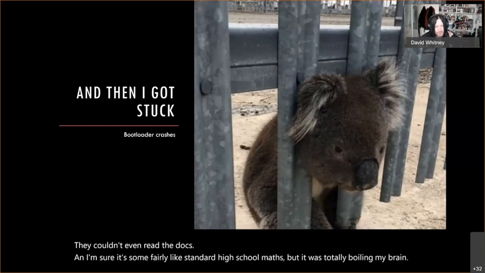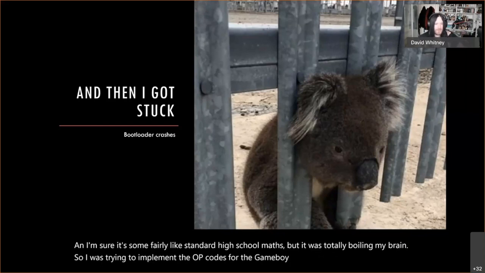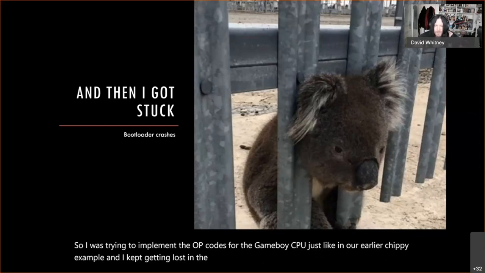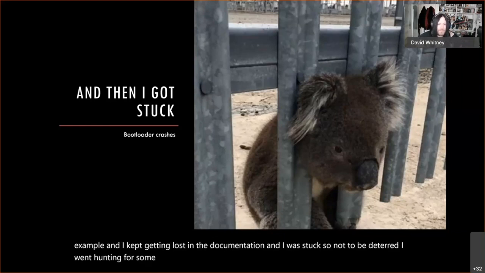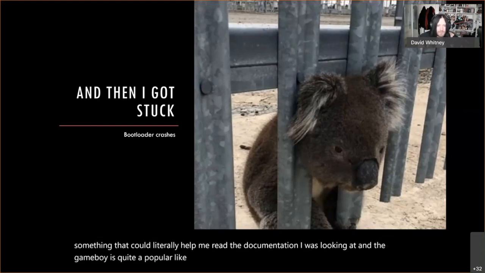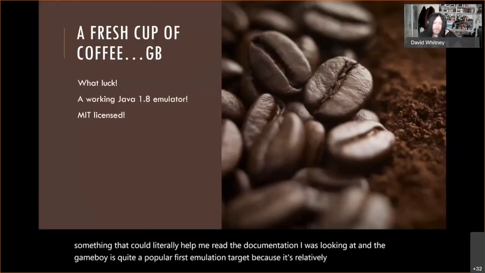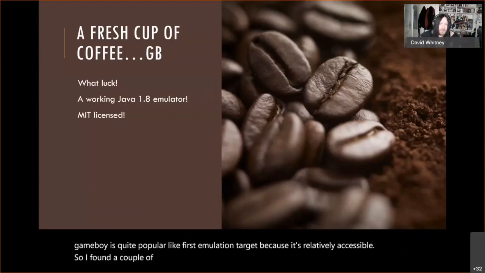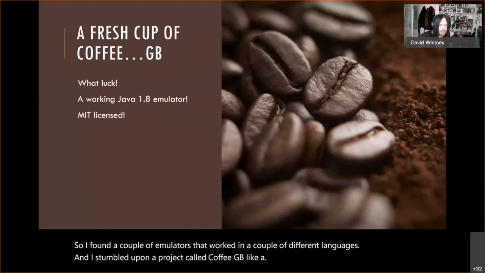So I was trying to implement the opcodes for the Game Boy CPU, just like in our earlier Chip 8 example, and I kept getting lost in the documentation, and I was stuck. So, not to be deterred, I went hunting for some other code bases that had been here before in an attempt to find something that could literally help me read the documentation I was looking at. And the Game Boy is quite a popular first emulation target because it's relatively accessible. So I found a couple of emulators that worked in a couple of different languages. And I stumbled upon a project called CoffeeGB, a working emulator in Java 1.8.